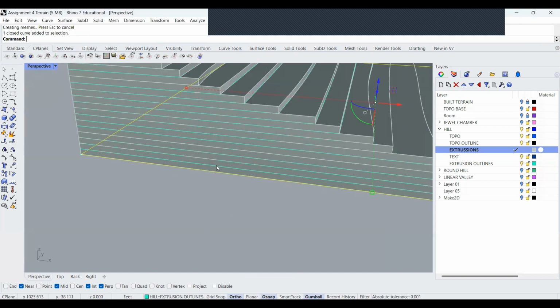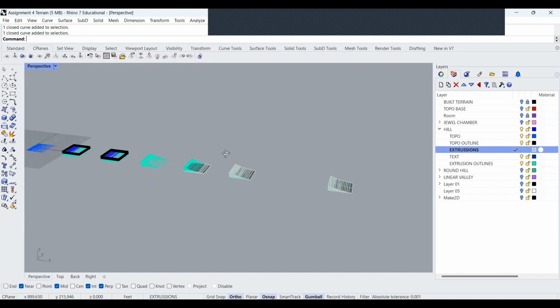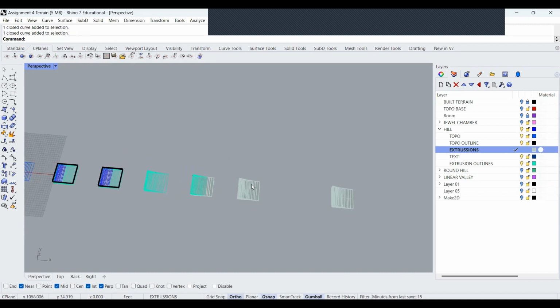Make sure you keep your extrusion curves when you're extruding, because later, if you decide that you want to manipulate your site a little bit to make walkways or paths, you want to be able to have those curves so that you can re-extrude them. Okay. So that's it for the hill.